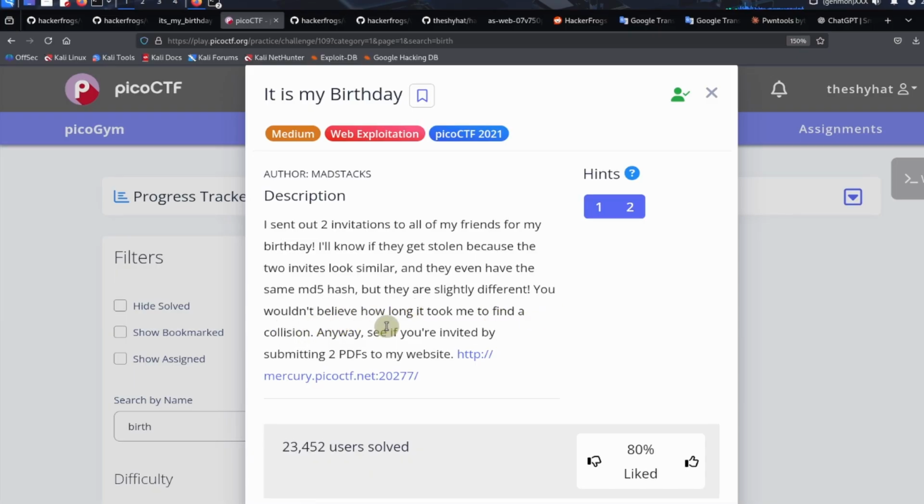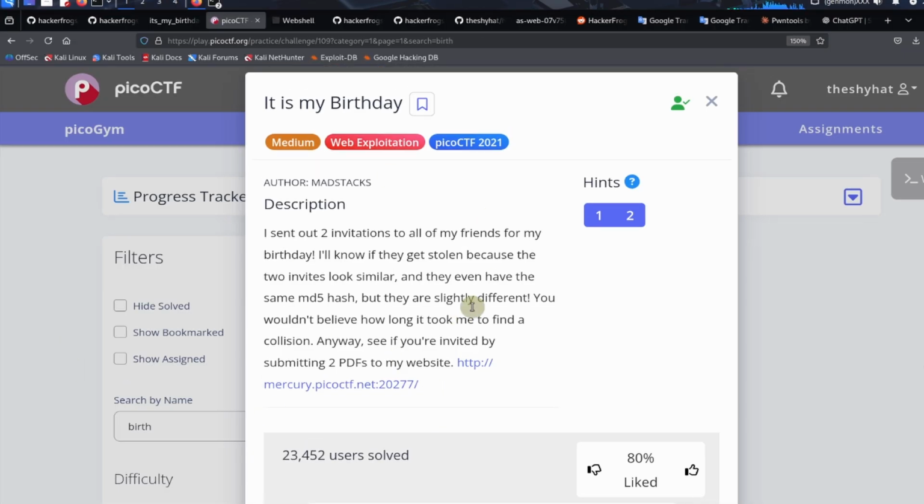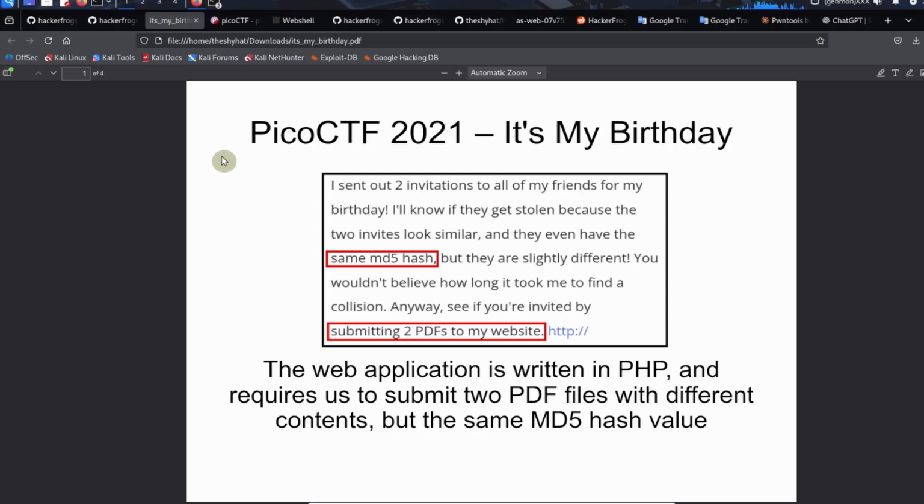You wouldn't believe how long it took for me to find a collision. Anyway, see if you're invited by submitting two PDFs to my website. And we got this one over here. All right. So what's going on with this challenge? Let's take a look. So this is PicoCTF 2021.